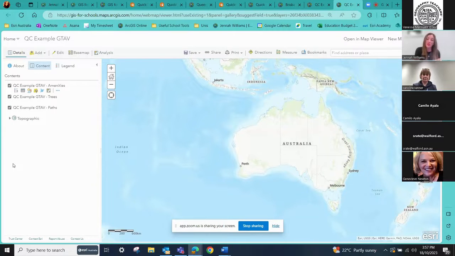We've gone into our content. We've created a new item, a new feature layer. We've created the subjects of our data collection, so amenities, trees, and paths. We've created a list of what's in our amenities, trees, and paths. We've opened it in ArcGIS Online, and then we've changed the symbology. Okay, so that's what we've done so far.